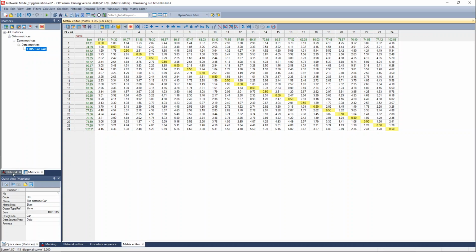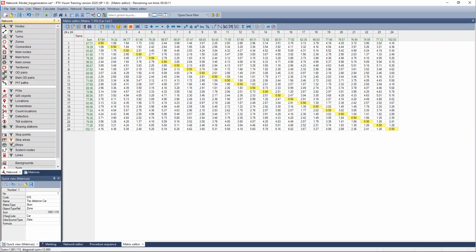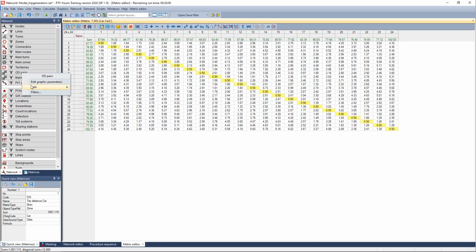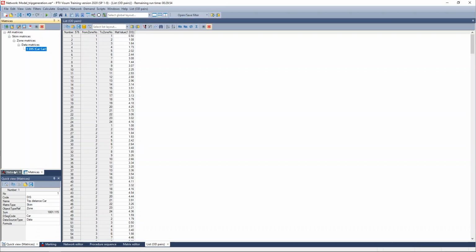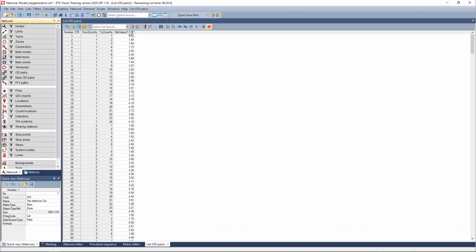Next, to export this impedance matrix, we will go to the OD pairs list, OD pairs, because this is an OD attribute, a zone pair based attribute. If we open the OD pair list, we will see this attribute. The name of this is matrix value one. So this is the matrix here. Matrix value one, that is distance.